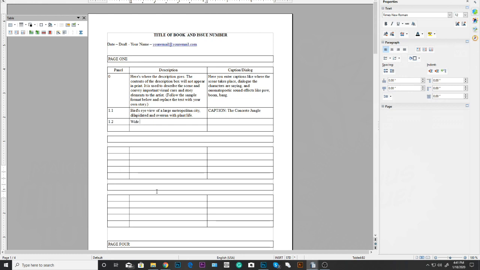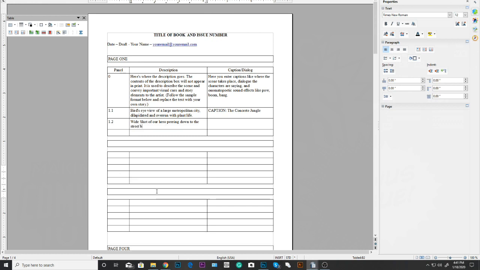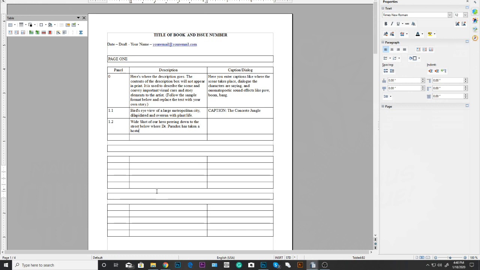We've got panel 2. We're going to go with a wide shot on this. Now, a wide shot, I mean, before we have bird's eye view, so we're actually zooming in, but it's still a pretty wide shot. So our hero is peering down at the streets below where Dr. Paradox has taken a hostage. So, getting an idea what's going on here. Now, here we're going to indicate who's speaking. So we're going to go Wild Thing and then put a colon after that, and then in parentheses, just to let you know kind of what he's saying. He's going to be shouting, so I want to put that in parentheses so you know the tone of voice that he's using, and he's like, "Let the girl go, Paradox."